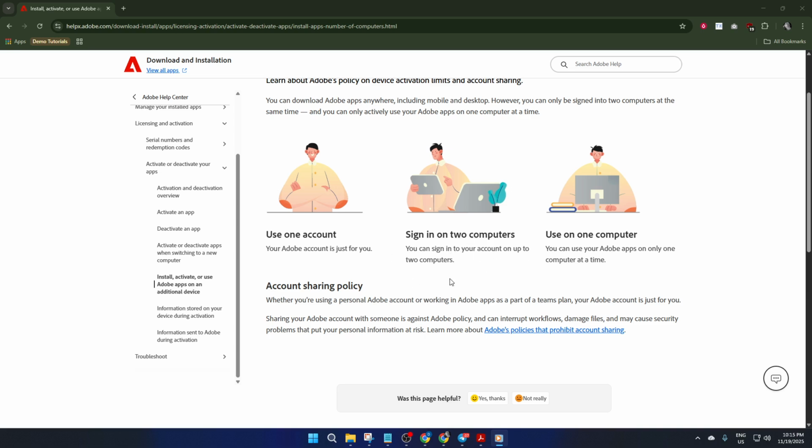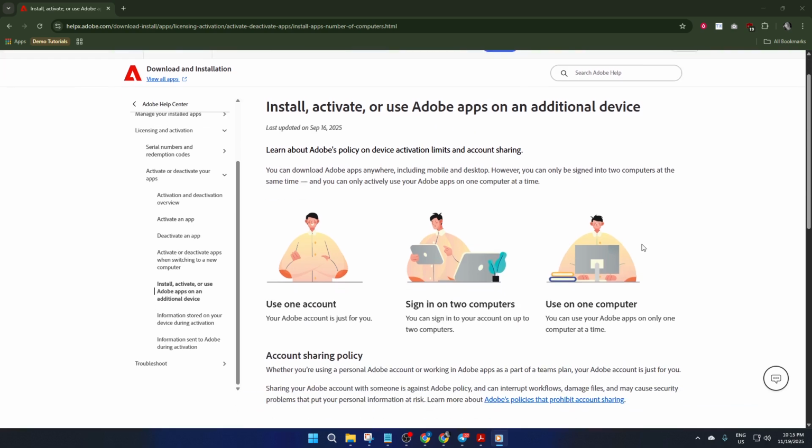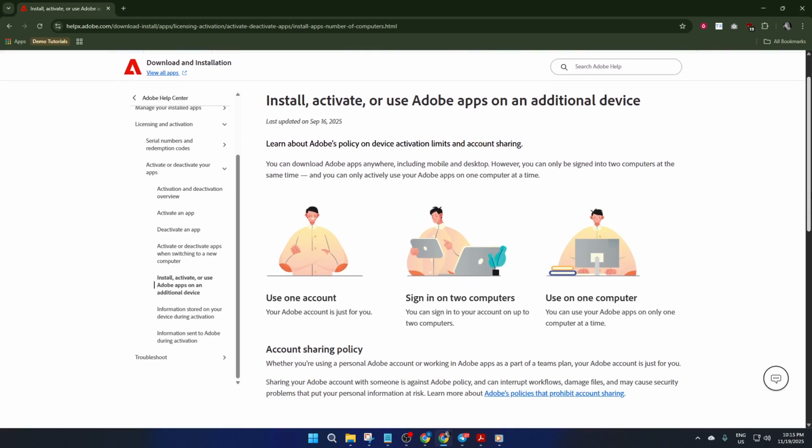Imagine you've got Acrobat Pro open on your home PC, but then you head to the office and open it there. You'll be prompted to log out of the home PC so you can use it at work. Think of it like a library book. You can keep it in 2 places, but you can only read it from 1 spot at a time. This system helps ensure that each license is used by 1 person, which also keeps the software stable and secure.